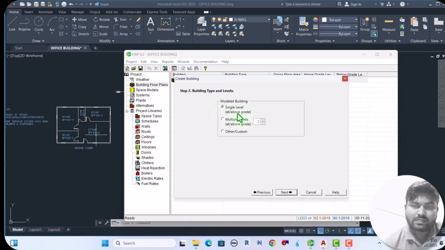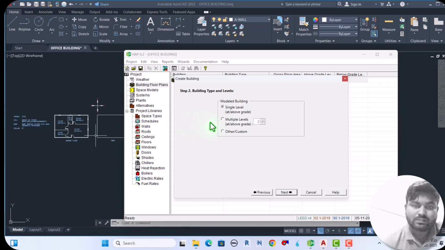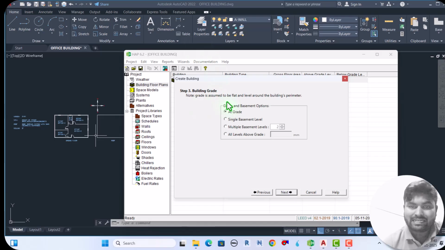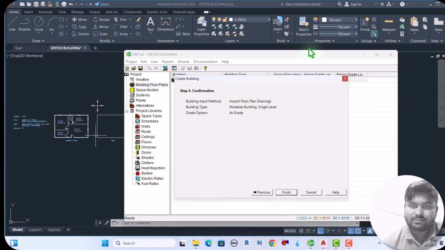At and above grade only. If the building is multiple levels, you can select here and give the stories. But this building is a single floor, so I will select single level. And building grade, so this is at grade. There is no basement. And next, confirmation. Okay, finish.